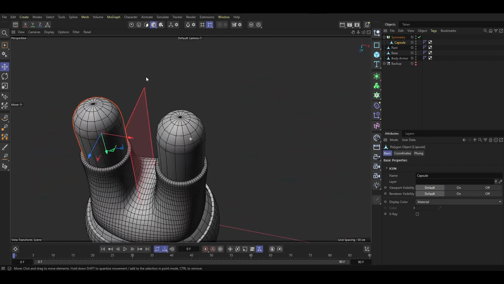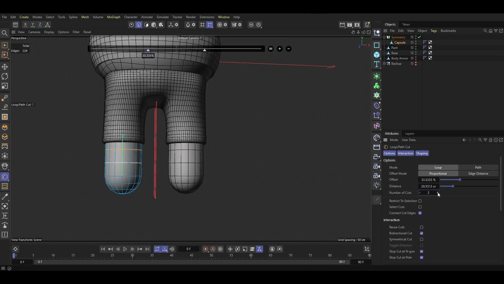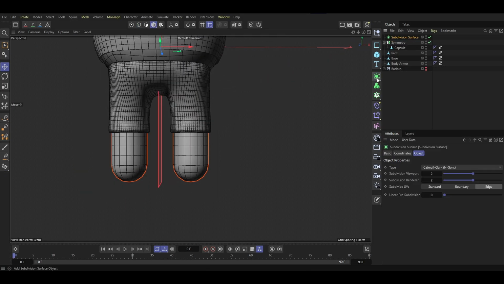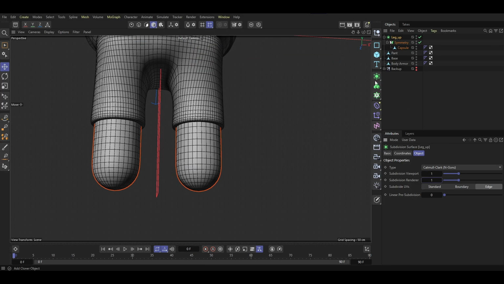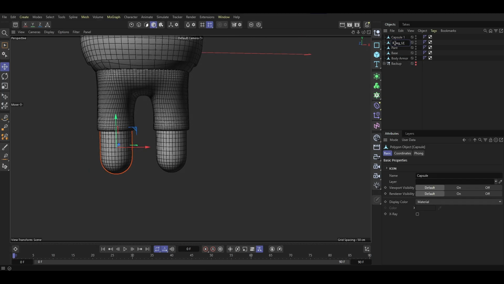Take a good look before moving forward. Add a few loop cuts for better topology. Add a subdivision generator and reduce the amount to 1. The leg's going to be bending more while animating, so it's better to have extra polygons here. Make sure to rename everything properly.